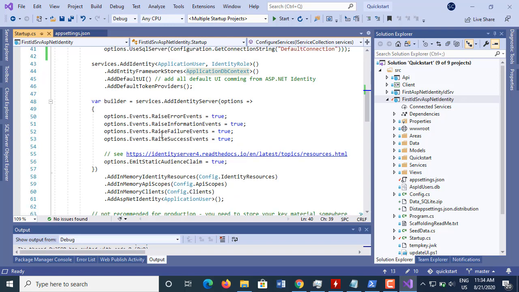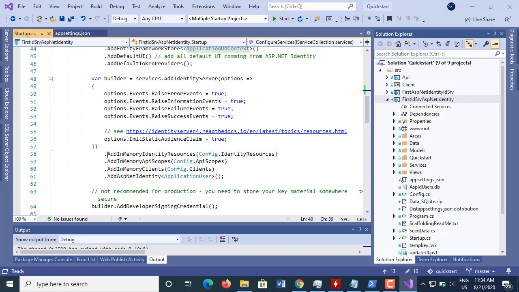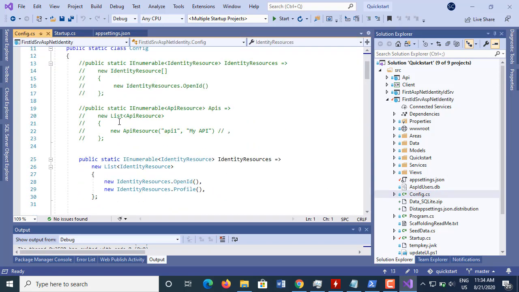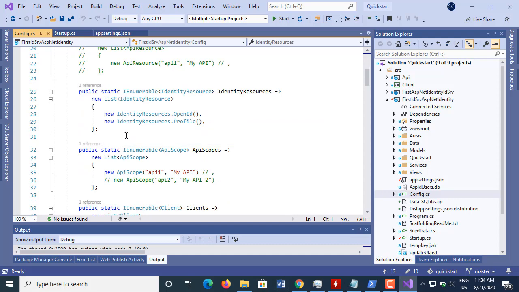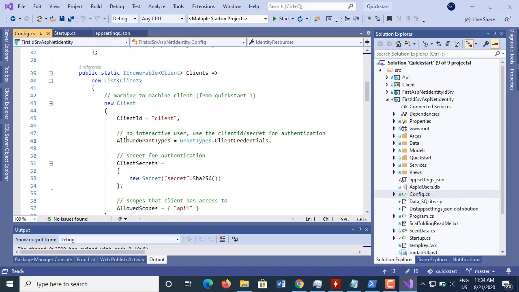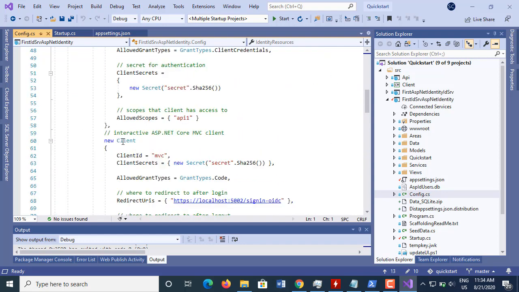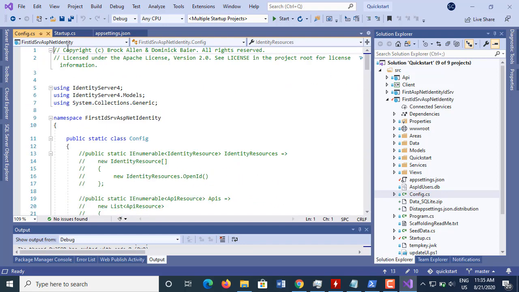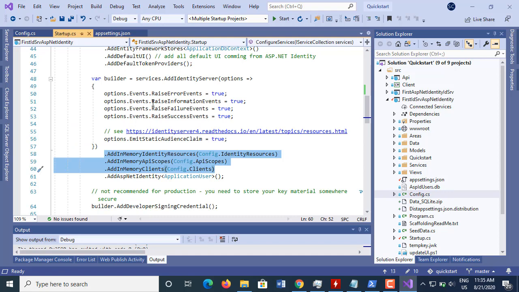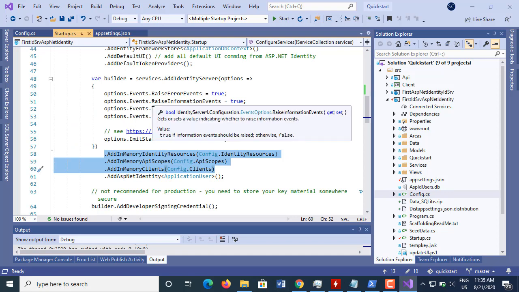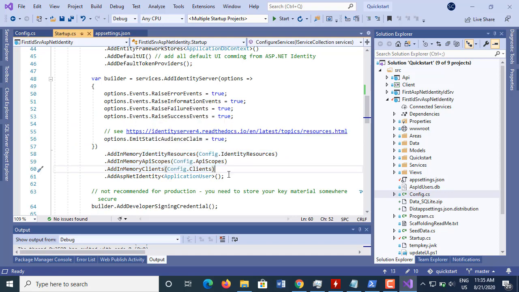Okay, so now what is interesting is that this template offers all the configuration to come from the configuration CS file. Here we have our clients, our resources, API scopes, whatever. All we want to do now is transfer this config file to the database and allow the IdentityServer4 to work with the database.